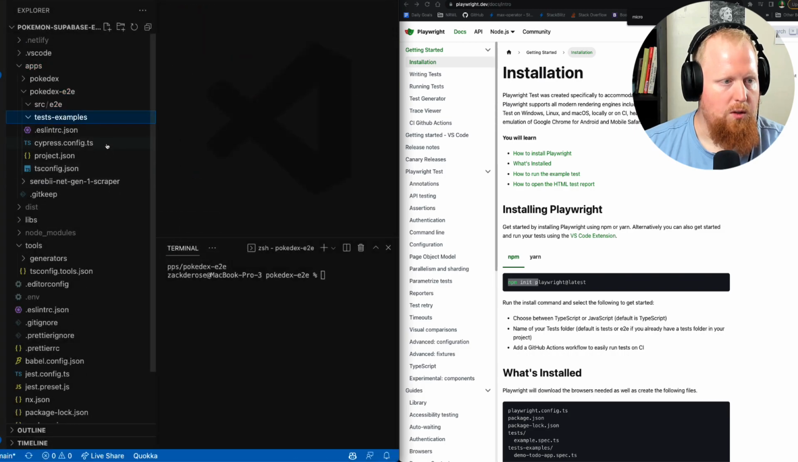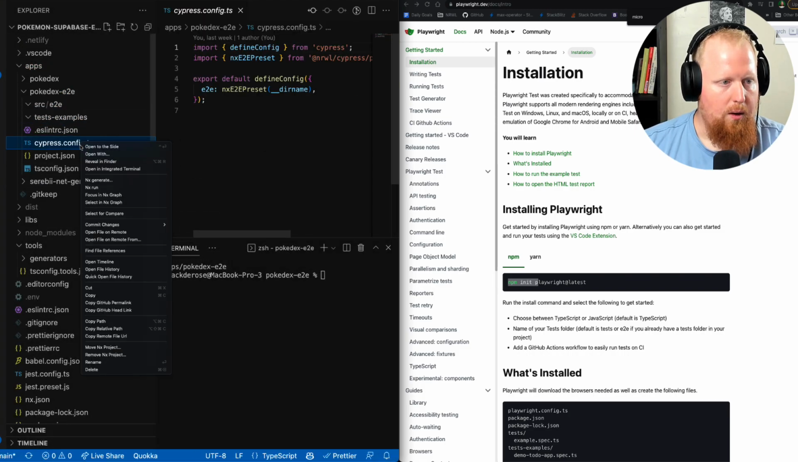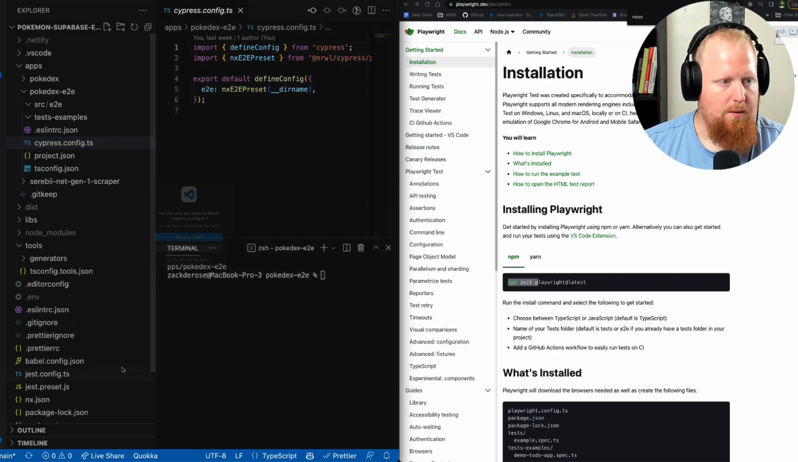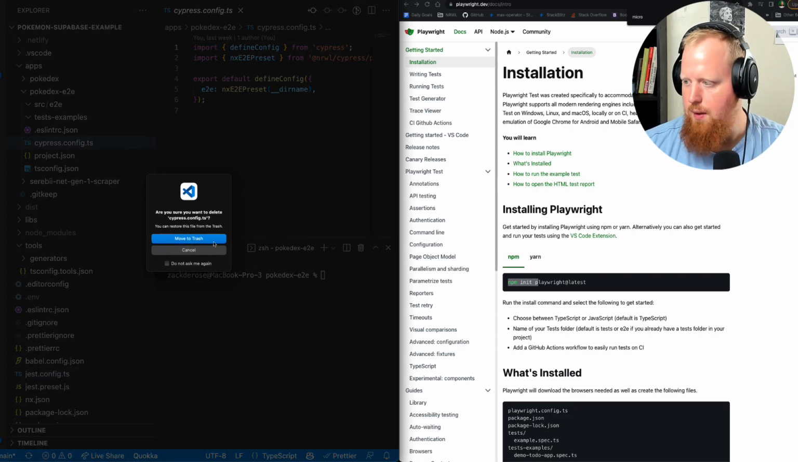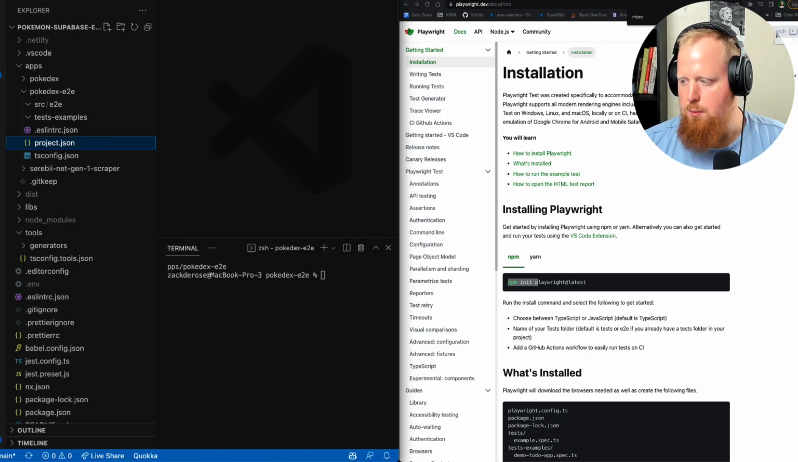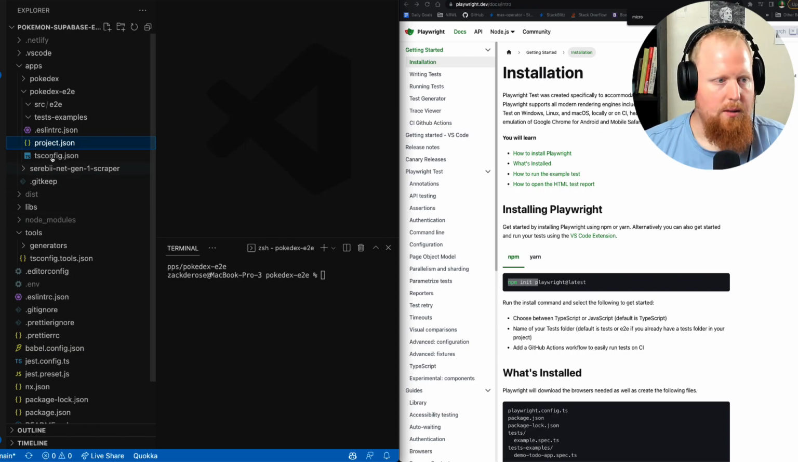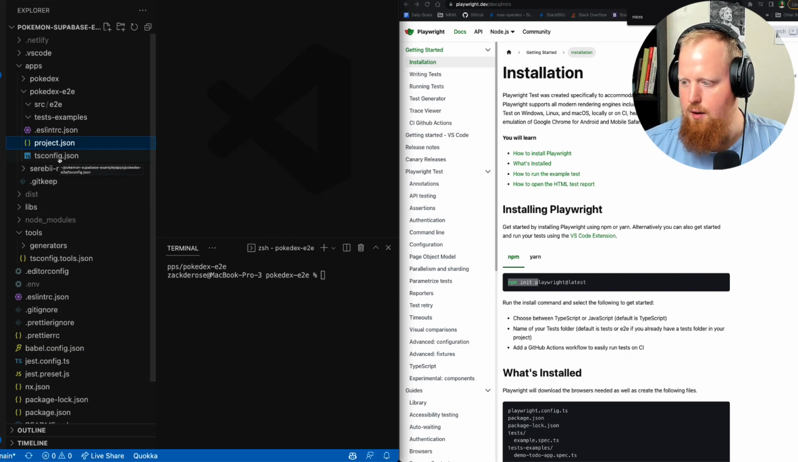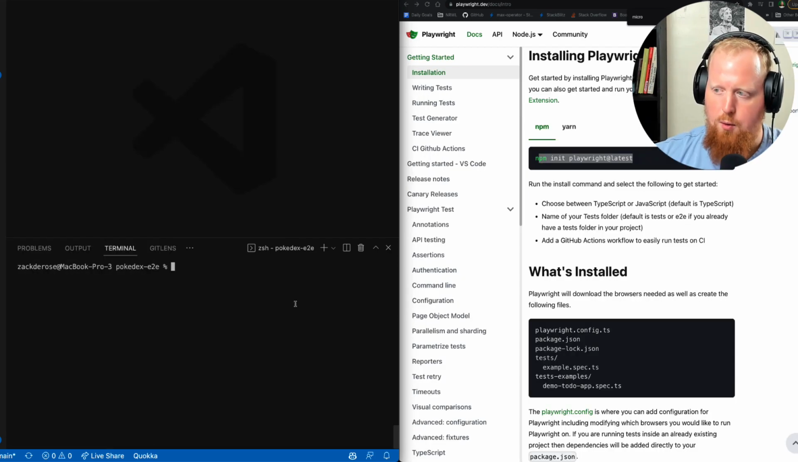So we'll move those into the trash. And then we can get rid of cypress.config.ts as well. There's some other Cypress residue still in our ESLint and tsconfig, and of course in the root package.json file, but for now I'll skip those for the video. So now remember, we're inside apps/pokedex-e2e with our terminal, and we are going to run npm init playwright@latest.